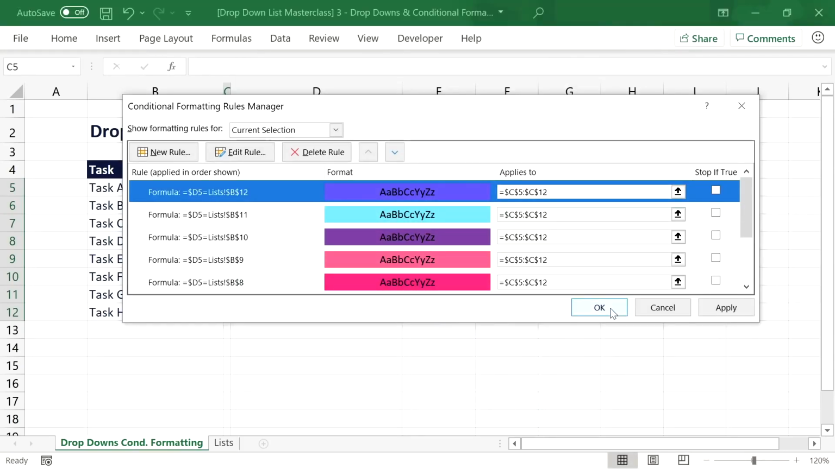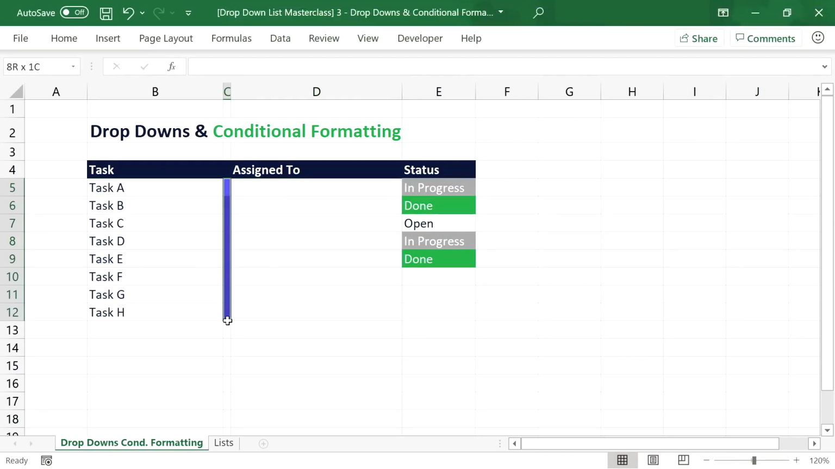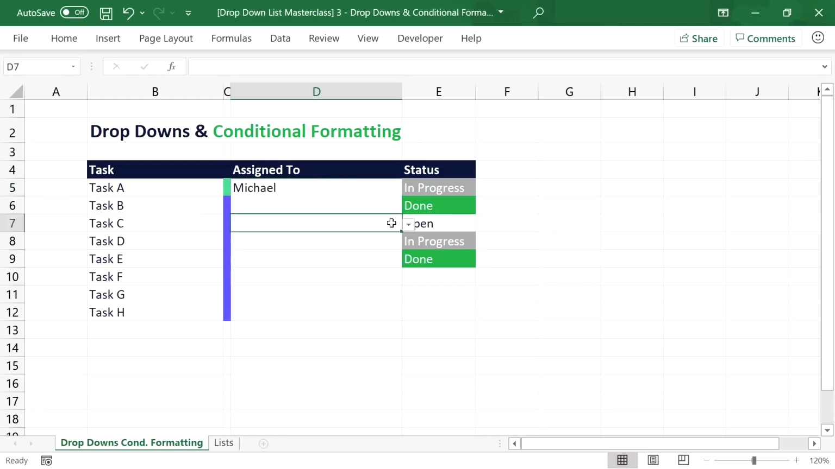Once we have set up all 8 rules, you can see we have a little issue here. It seems like the last rule we have set up is somehow active for all the empty cells, but we're gonna fix that in a second. Just to show you that the color coding works for the list items, let's select a few items and the color codes are displayed correctly.